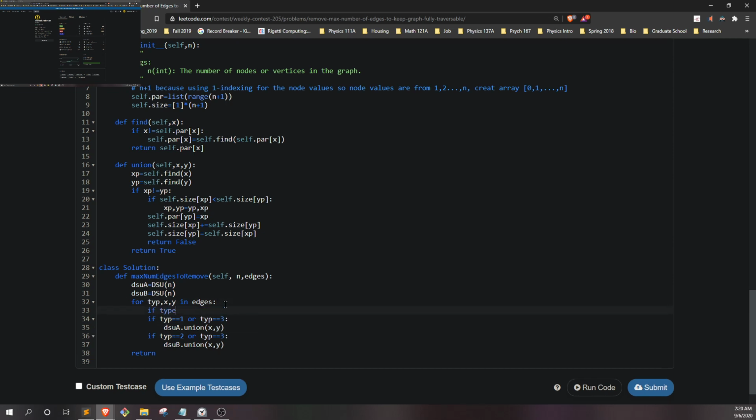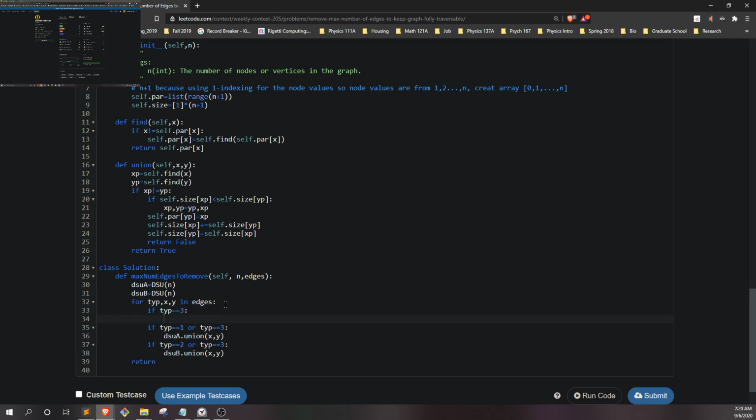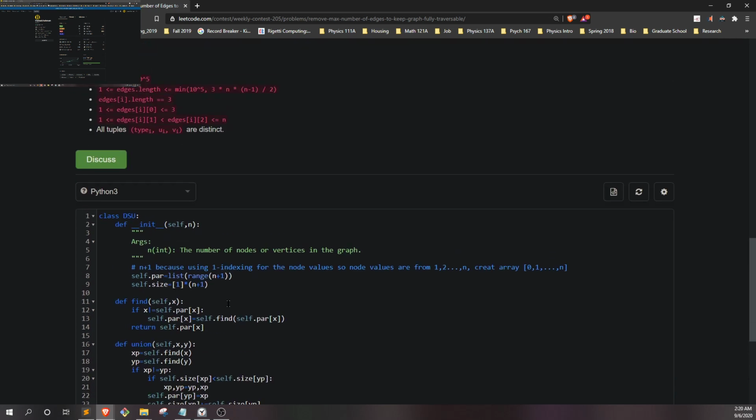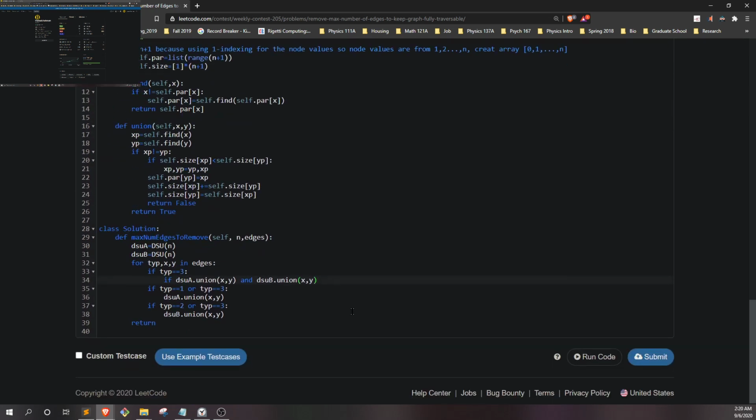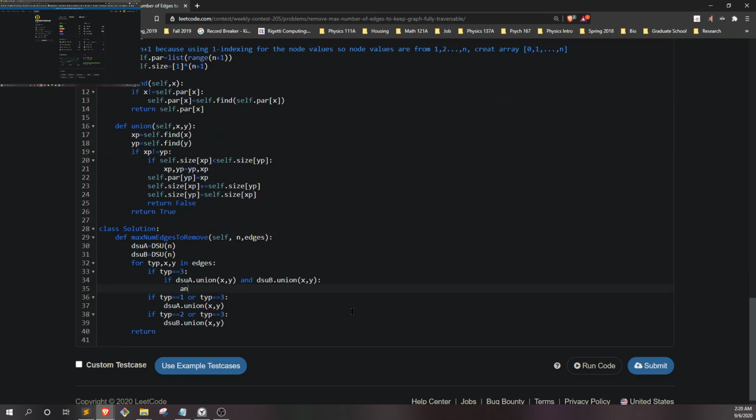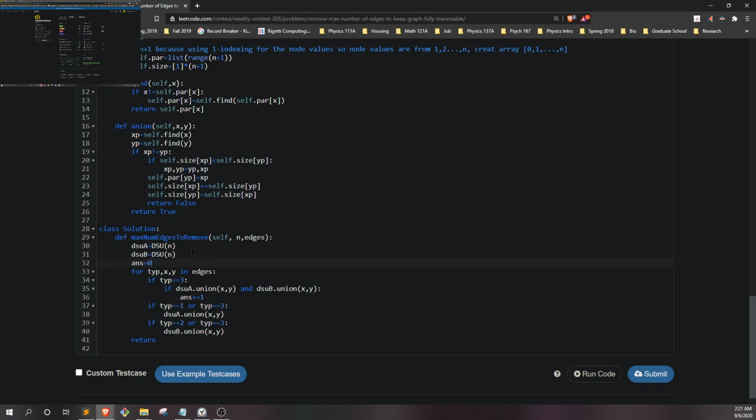So I say if type equals to 3, if DSUA dot union XY and DSUB union XY. So if both of these return true, that means they're already from a union. So I'm going to increment my answer by 1. Let me see answer. So these number nodes that I can delete. So basically, it's like if they're already in the union, I can just delete this edge.